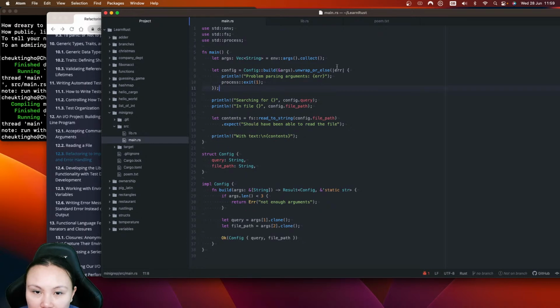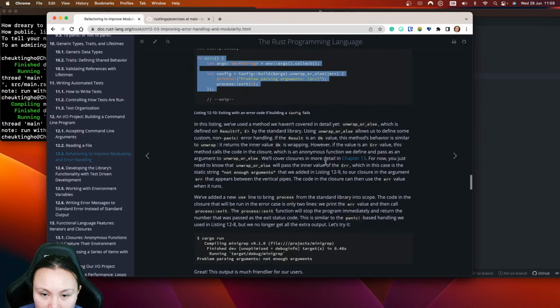So if it is an error, I guess this is checking if it's an error, then it's problem processing argument. If it's okay, it will unwrap. If it's not okay, then we'll capture the error, and then the error will be here, and then we'll return process exit 1. I think that's quite standard here.